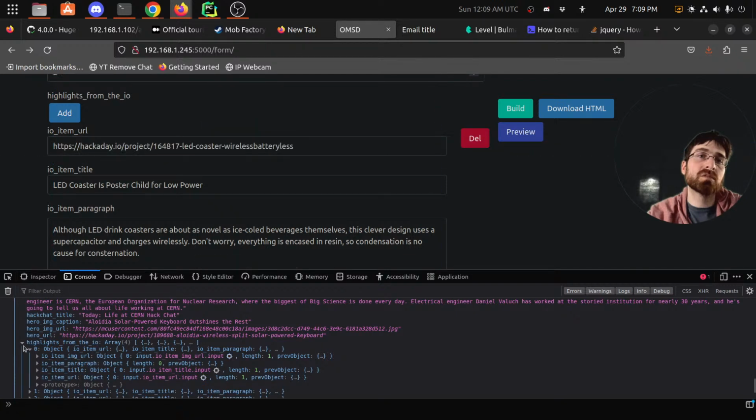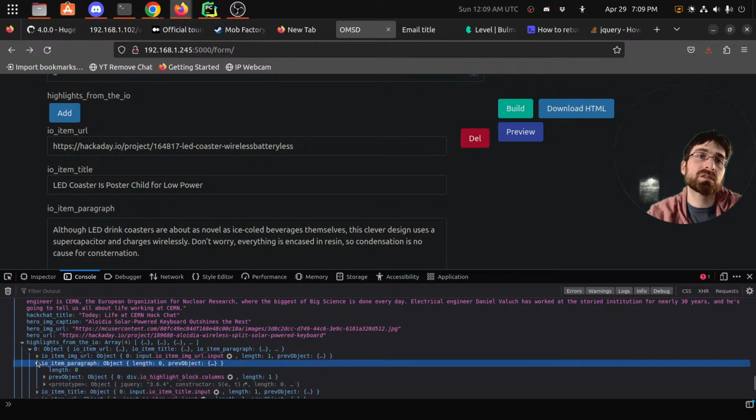I don't know if those worked or not, I guess. Doesn't look like it, right? It should be strings.